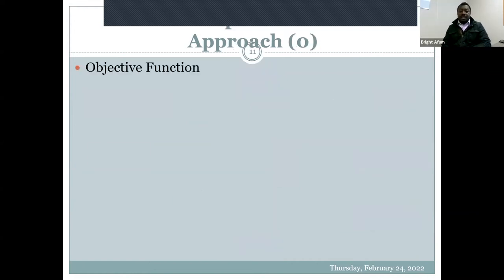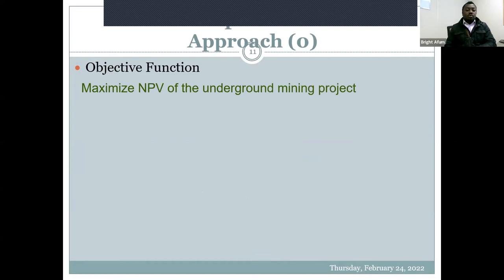Now, the optimization is, as I said, we have an objective function. So the objective function could be maximizing the NPV of the mining project. Sometimes based on the community we are mining in, especially in a developing country, management may want to satisfy the community and retain the life of mine instead of just maximizing the NPV. So that could also be an interplay in the objective function. But in this case, we mostly want to maximize our profits or our NPV.